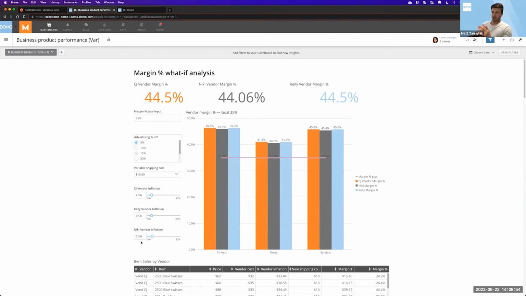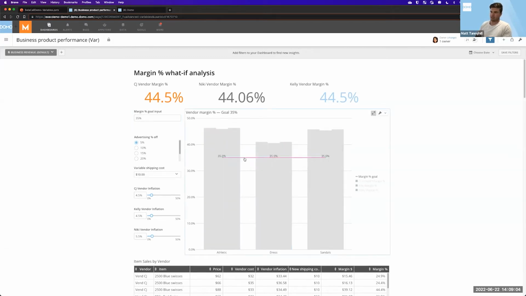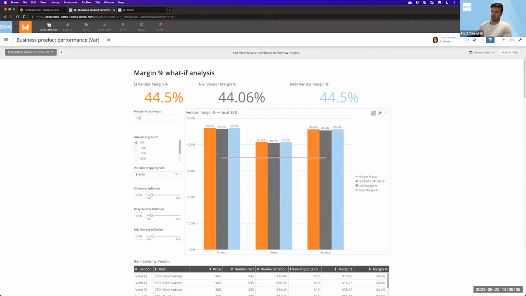Here are a couple different variable controls that we've created on the left. This top one here is our margin percent goal. You can see we have this purple line here, which is our percent goal in the visualization. Right now it's set to 35%. Using this variable control, we're able to directly update this. I can change it to, let's say, 45%. We can watch as that purple line updates to show the new goal in our visualization.